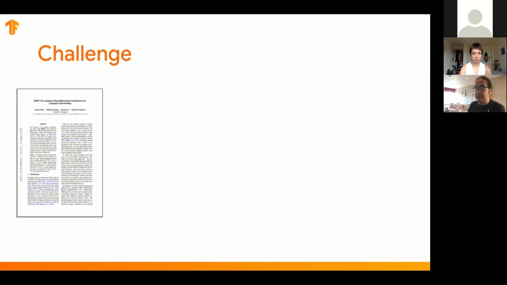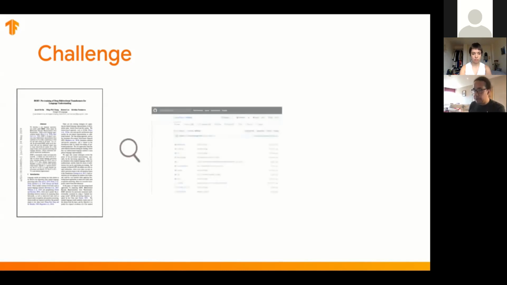You find a paper that you really like, and now you want to play with that model because it does something cool, and you want to see how it does. You want to see the quality of the results. You want to understand more of it.